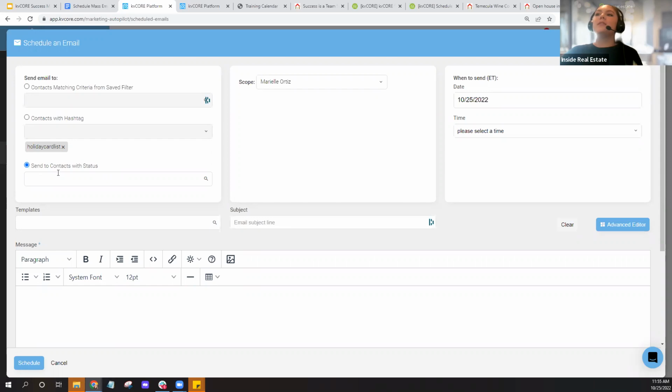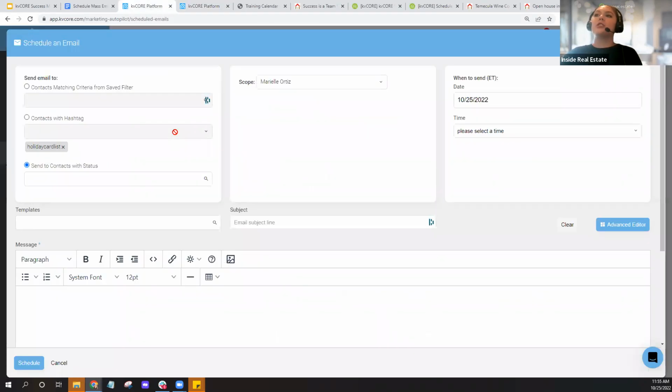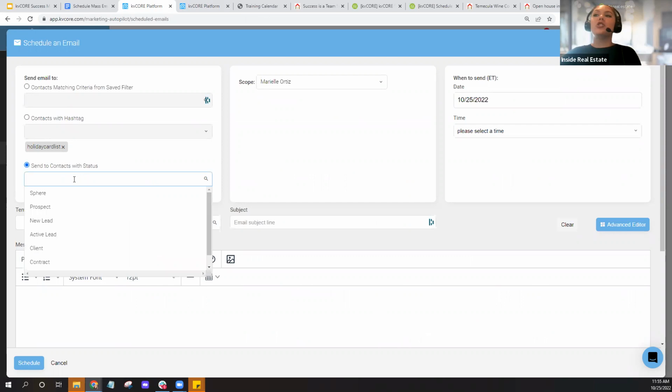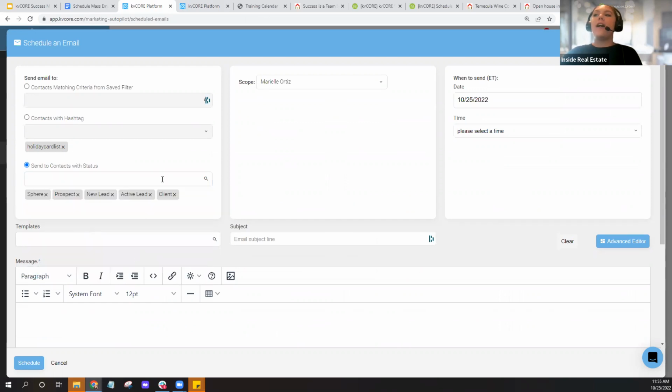What's cool about send to contacts with status, if you remember from the Smart CRM, I mentioned you can adjust those rows up to 250 contacts at a time. So I can send mass emails from here, up to 250 contacts at a time. But the schedule mass email feature allows me not only to be more specific about when and who I'm sending a message to, I could actually choose, if I wanted to, every single status in KV Core and effectively send this message out to everyone.